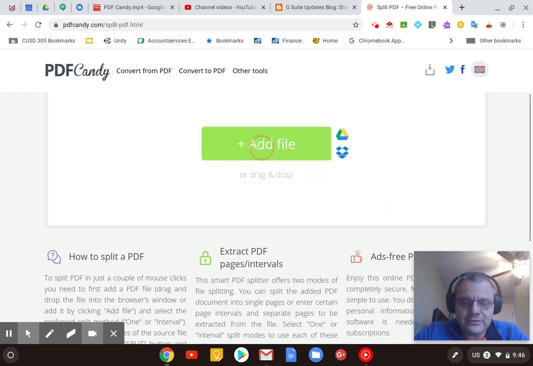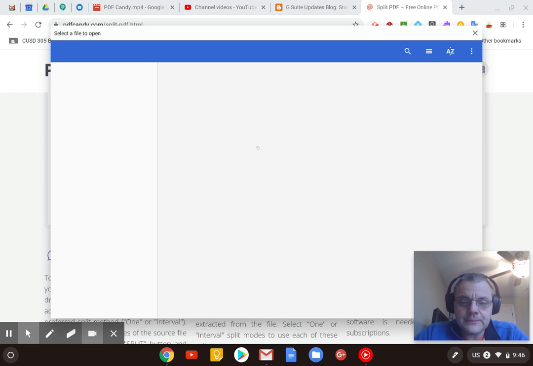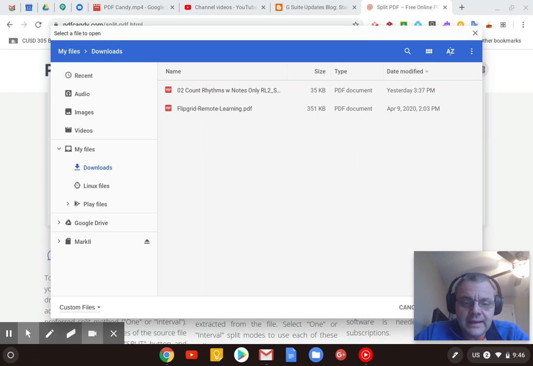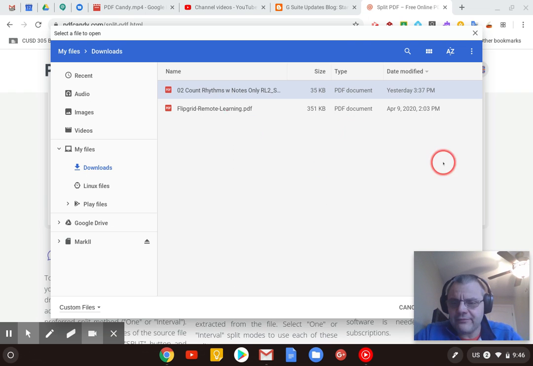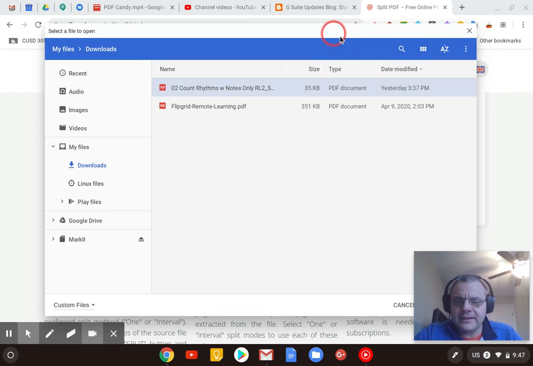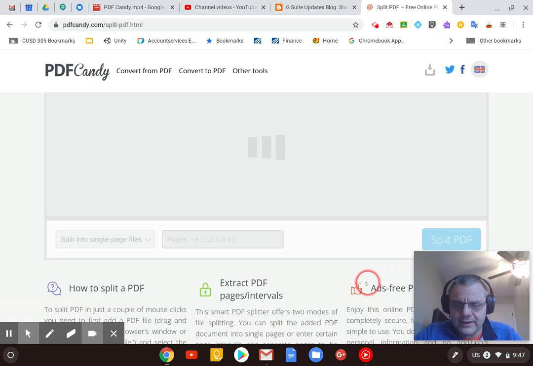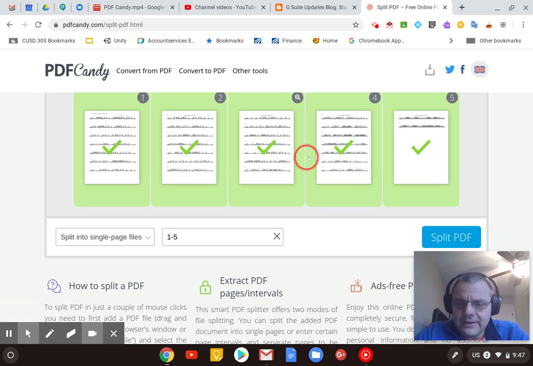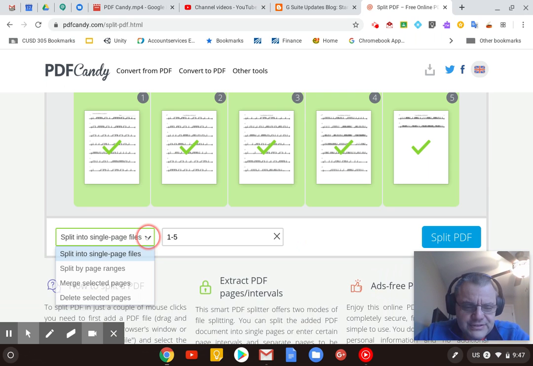So if I go to add a file, and here's just this random file that I have going right now, and I pick it and open it up. It's going to show me how many pages I have, and then you have your splitting options: you can split into single page files, split into page ranges, merge selected pages, or delete selected pages. So the split will let you do a whole bunch of different things. It's kind of a nice feature.